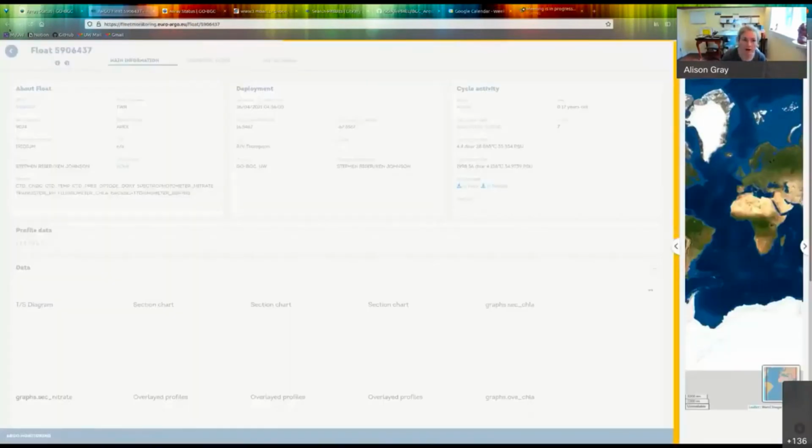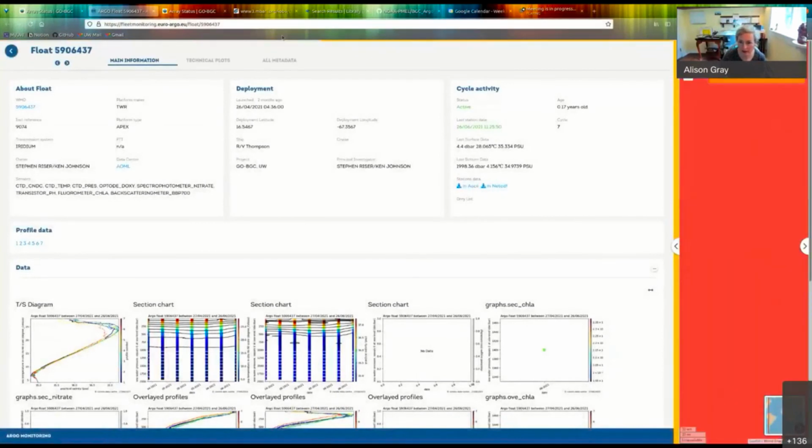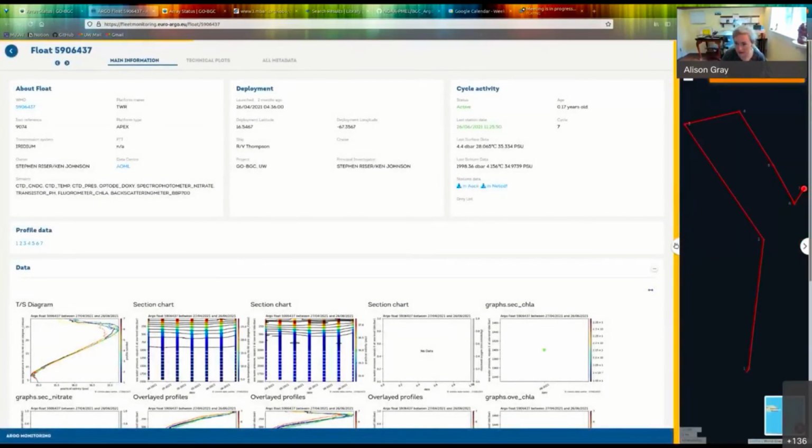Okay, so if I click on that float status from the Euro Argo, fleet monitoring, this is a really handy website, and it's one of several that lets you easily view Argo data. This is not just for BGC Argo, but it's for any Argo files. But you can see here a lot of information about this float. You can see what kind of sensors were on the float. You can see what transmission system. You can see the information about when it was deployed 2 months ago, if it's active, how old it is, all sorts of different things.